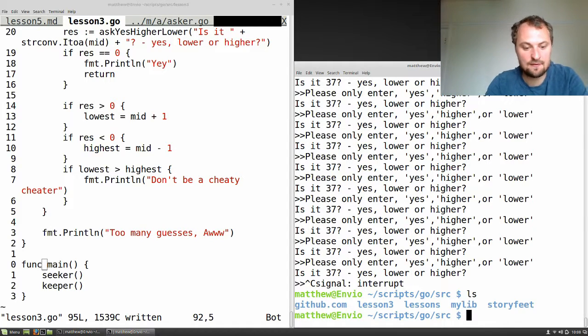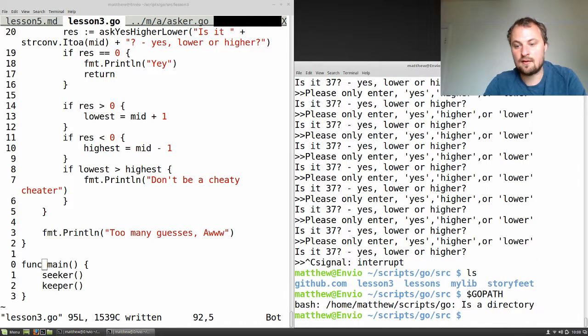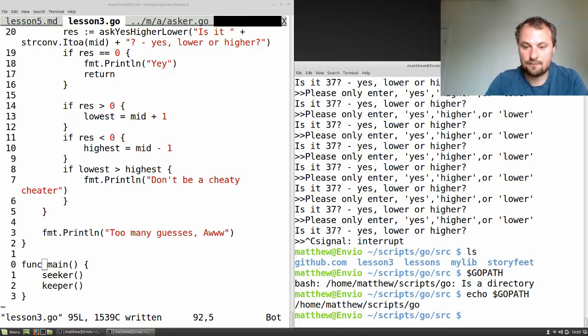If you remember, we defined an environment variable called goPath, and that's what the value is. Home Matthew scripts go. So that's where I've defined it for this computer, and inside that there is the source folder where all of our source code is. So it's relative to the source actually. It will find the packages.